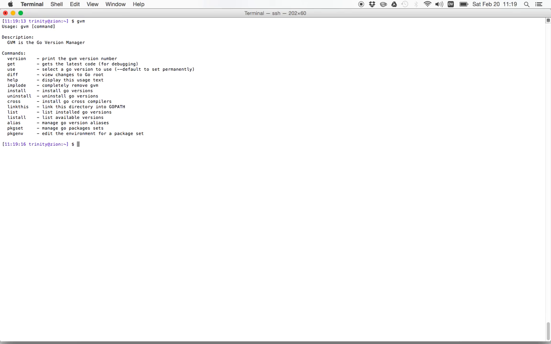GVM allows you to install and switch between different versions of Go. After 1.5, Go requires Go to compile. So there's a bootstrapping issue here. Previous versions of Go use the C compiler or some other compiler to build. So what we're going to do is first install Go version 1.4. Then we're going to use that to bootstrap 1.5.3. And then we're going to remove 1.4. This is pretty simple.